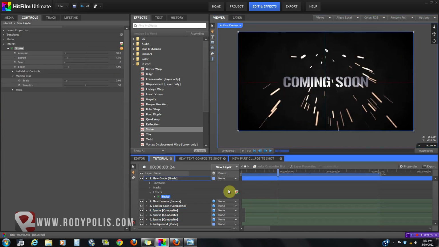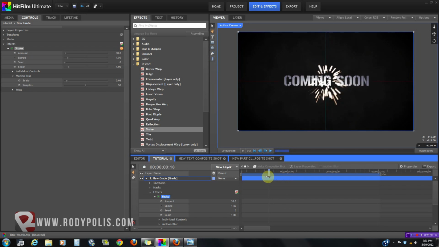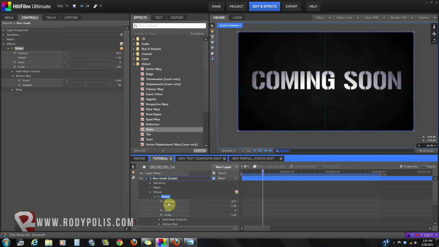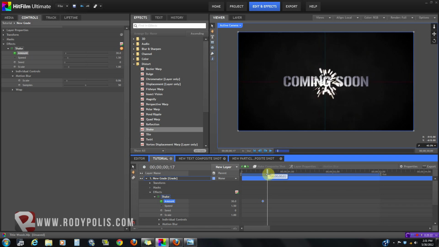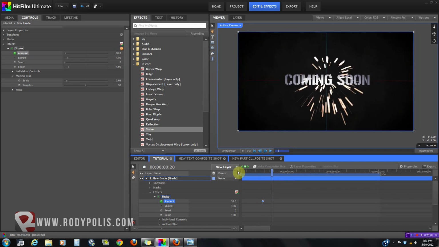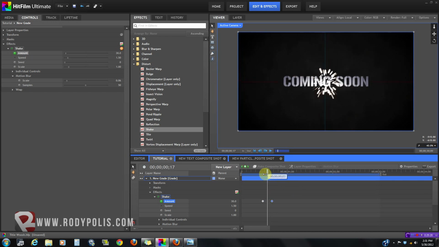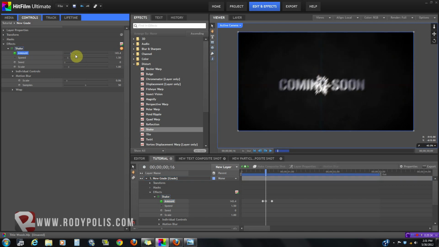Yes, the shake. For the impact, when the text slams on the wall, we're going to add a lot of shake. So we're going to keyframe the amount. Let's see where it kind of starts, about right here. So let's go one frame there and keyframe it. Let's add another keyframe, and then in the middle there, now we can really up the amount.